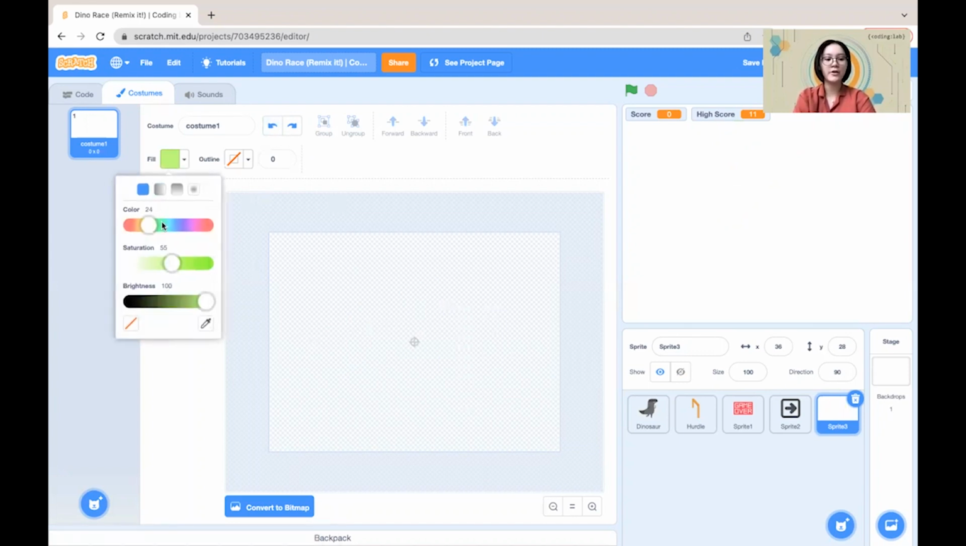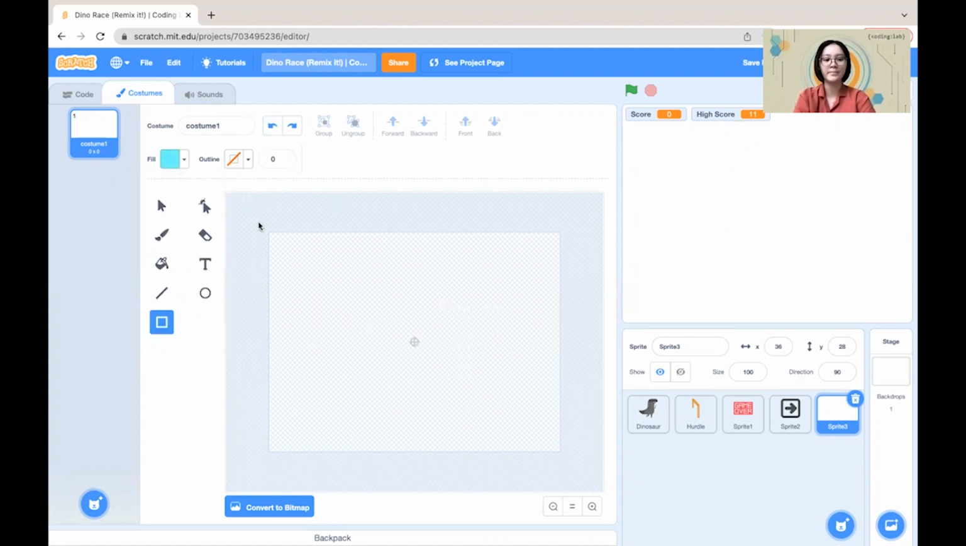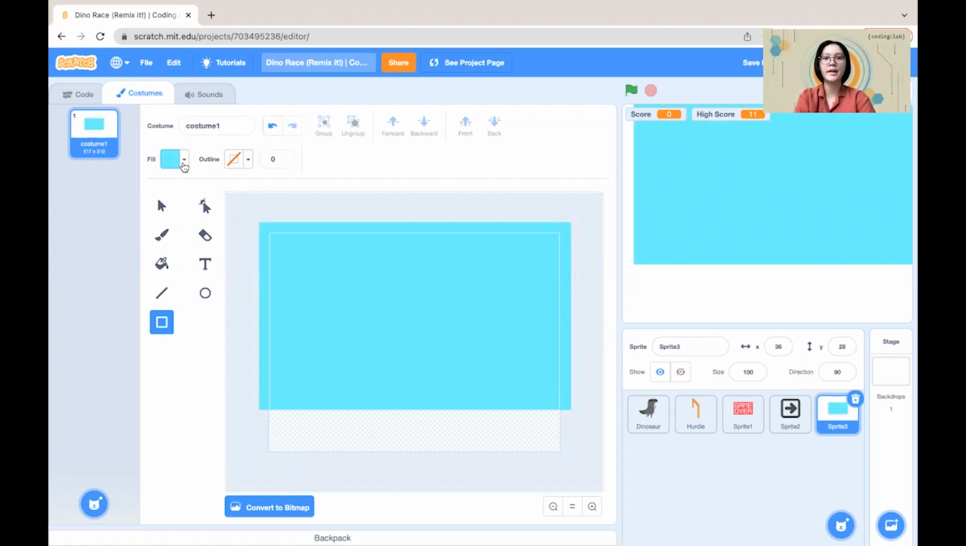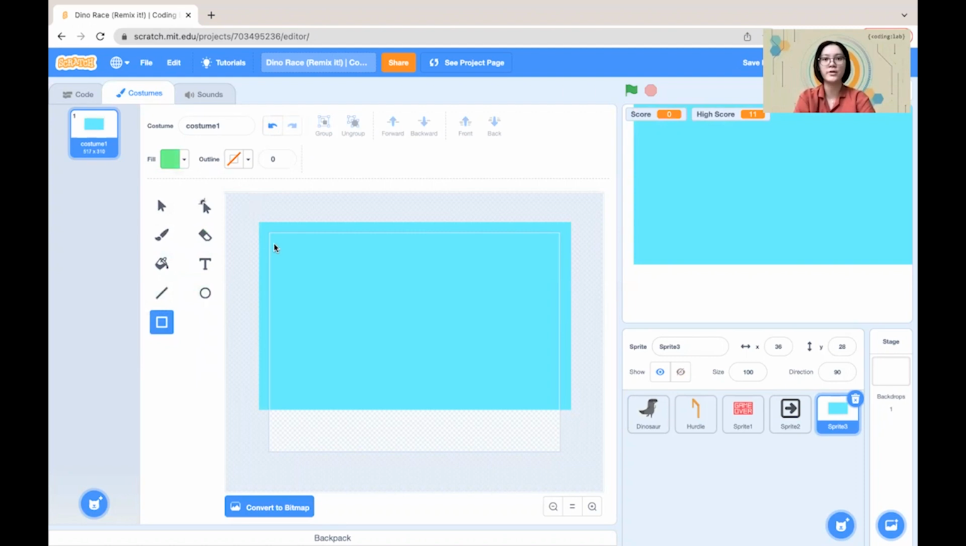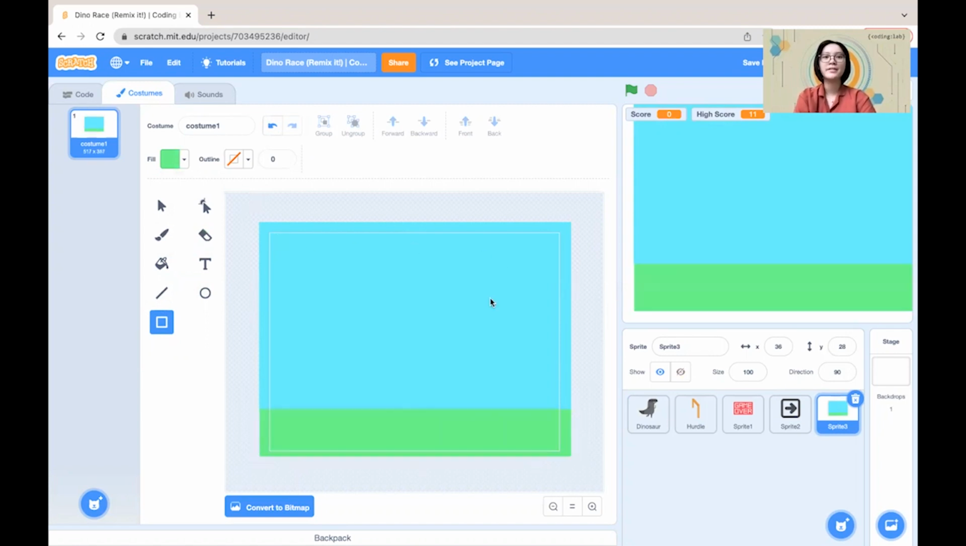So let's first start by using a nice blue rectangle in order to create the sky. Next, we can also throw in a green rectangle for the grass. Whilst you're doing this, make sure that the length of the rectangles that you create exceed the length of the rectangle border that you see on the screen over here. Now go ahead and pause the video and you may start to design your own background sprites.